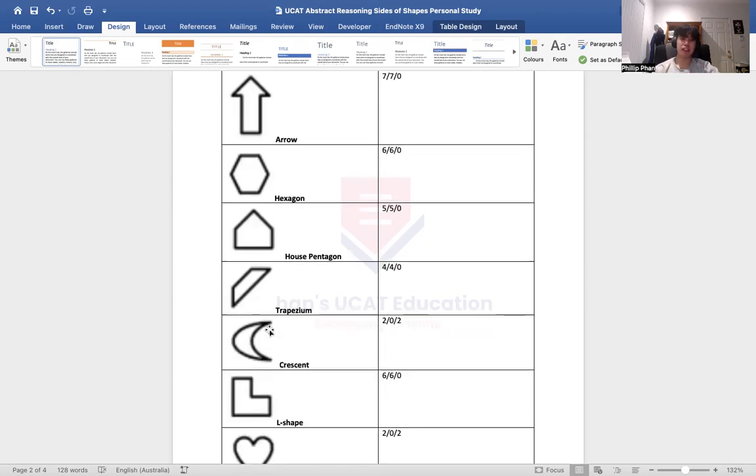Used to be able to memorize. I'm very reflexive. If you show me one of these shapes, I'd be able to say how many sides it has quickly, pretty much instantly. And that's where you want to get up to, right?